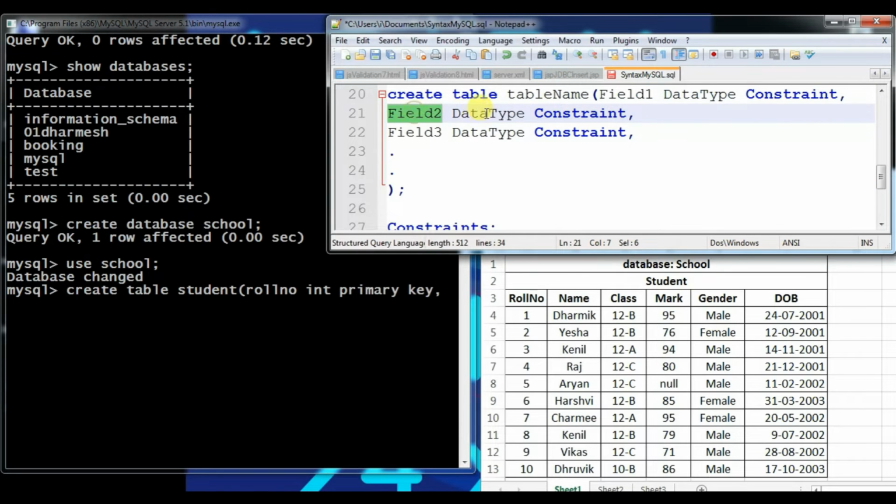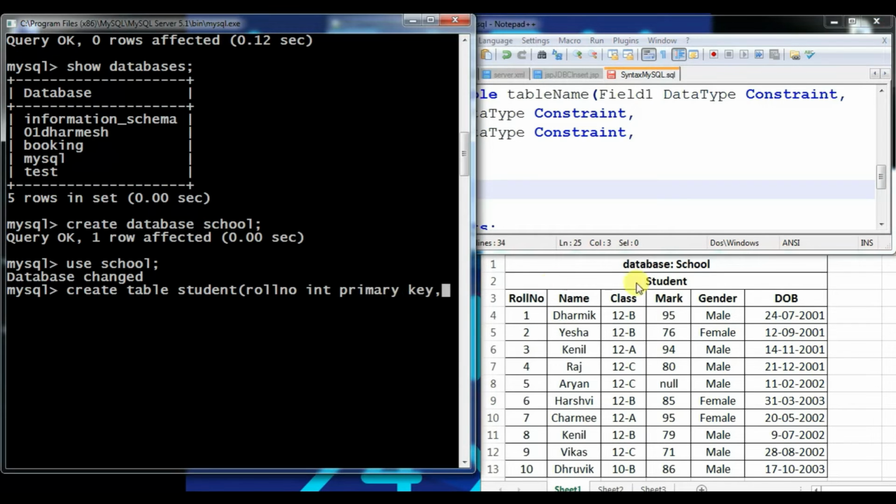Likewise, you can assign field 2 data type constraint, field 3 data type constraint as per your requirement. At last, round bracket over and semicolon. I am going to assign the same structure for the student. ROLL NO INT PRIMARY KEY, next NAME. As we have seen, you can assign VARCHAR as the data type of the name field, in bracket 20. As you know, 20 specifies the maximum number of characters you can enter in the particular field. Now suppose I assign the NOT NULL constraint over there. What is NOT NULL? Exactly, you can't enter a null value in the name field.